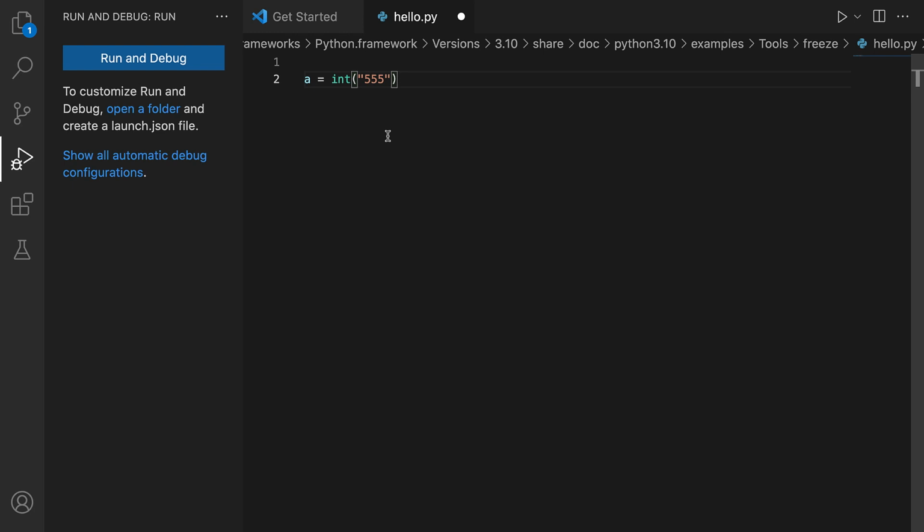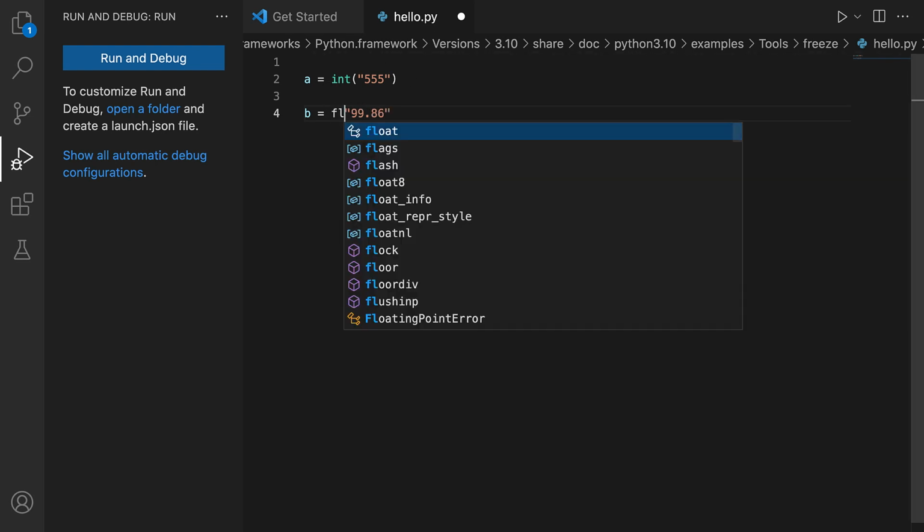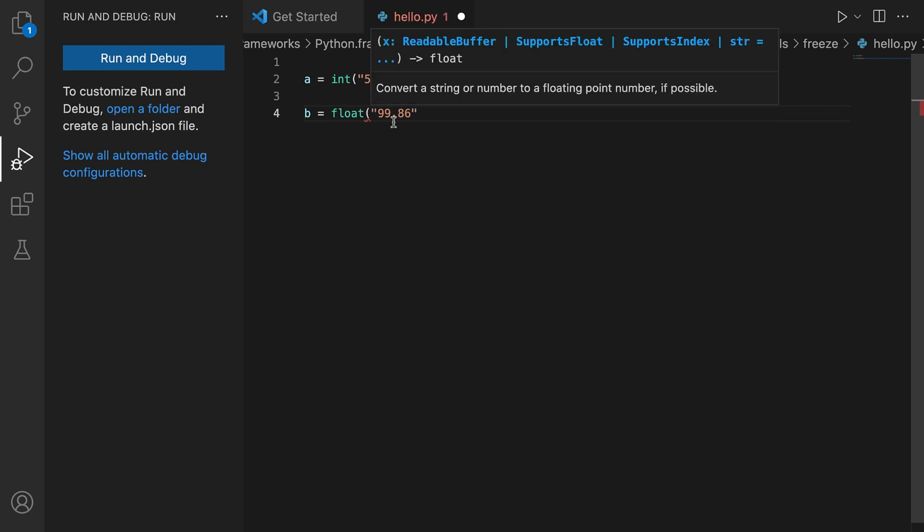Let's say I have the variable b with the string 99.86 stored in it. Since this is a decimal, if I wanted it to remain a decimal, I would have to convert it to a float number. Can you guess how I would convert this to a float number? Again, I would just put float and put brackets around the string like this.